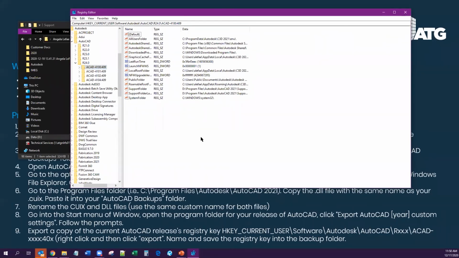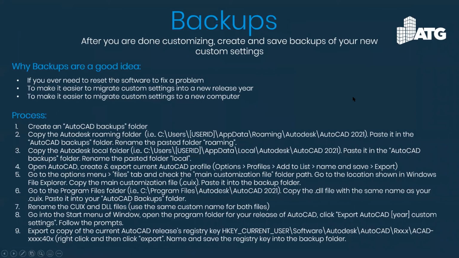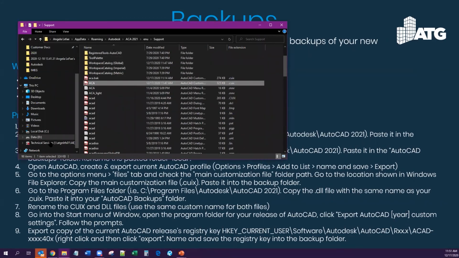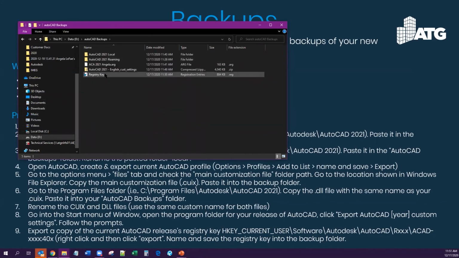Some IT managers like to do it this way to migrate their company standards between machines. So I'll go to my backups folder. Here's the registry key. All I would have to do to import my AutoCAD settings is just double click this registry key. IT managers can move this between machines. They can put this file on the network somewhere and then go onto the other machine and copy it from the network, paste it onto the C or D, the local drive of the destination machine, and then double click it, and that'll just put all those settings in.